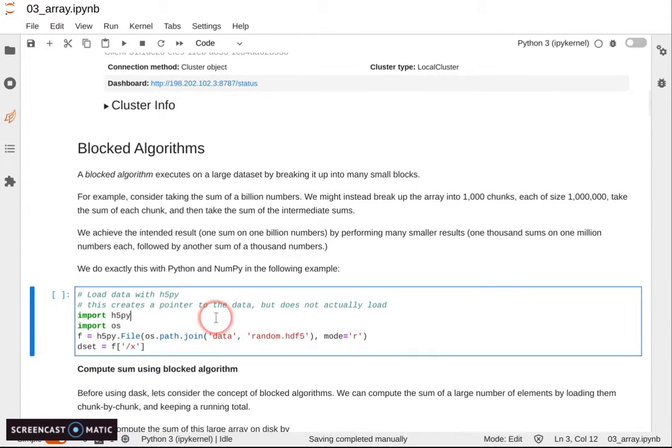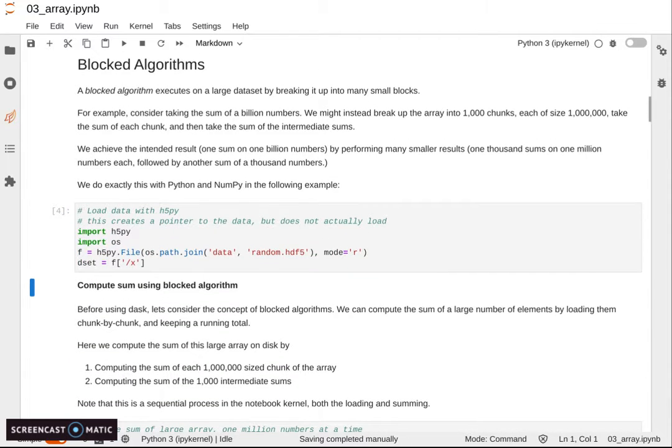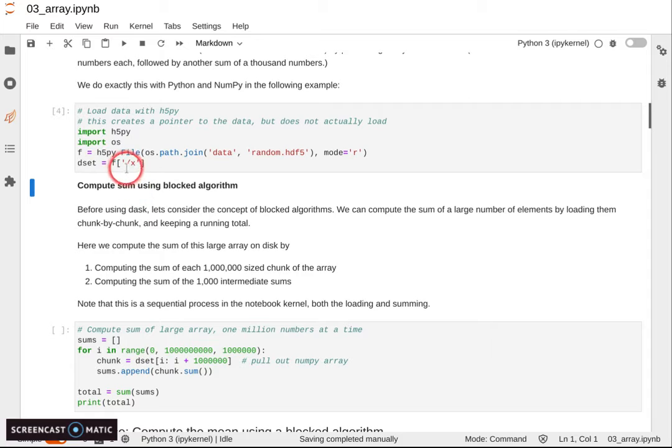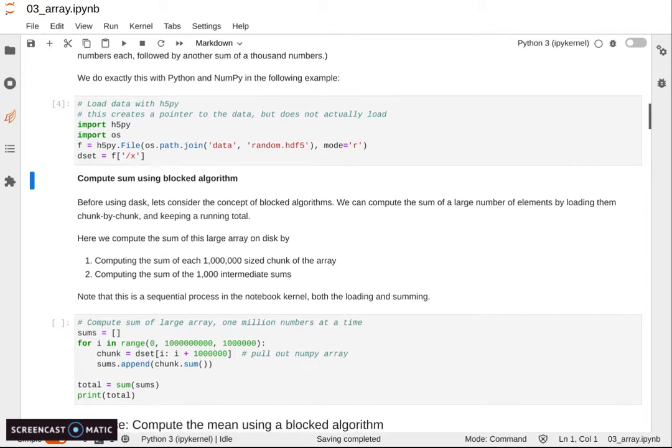Now we are going to load a dataset from disk, and h5py, very similarly to Dask, is lazy. So when you create an object, access a dataset, you're not actually reading the data from disk yet. It's when you actually access the data that it does the reading.